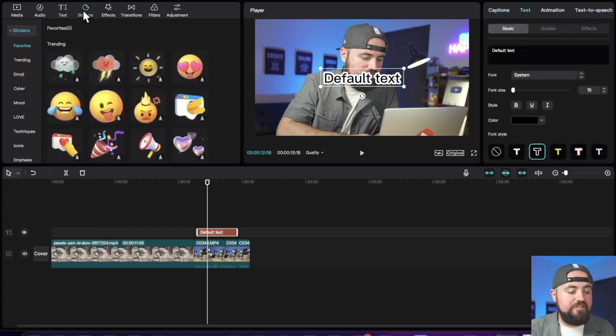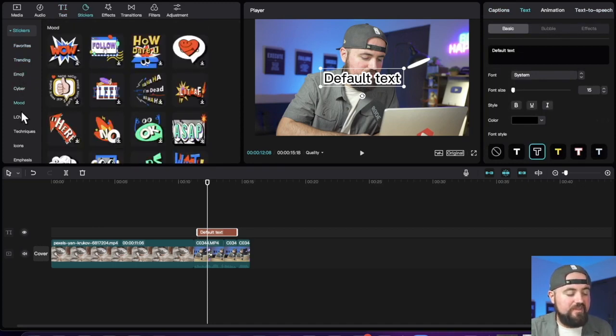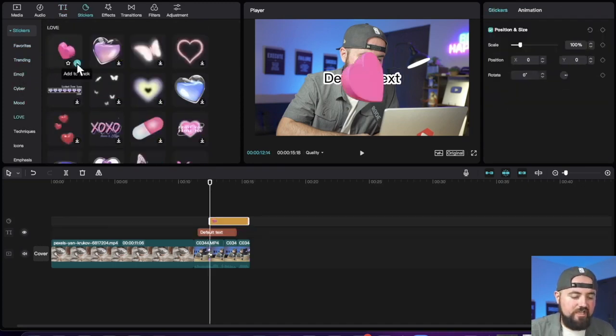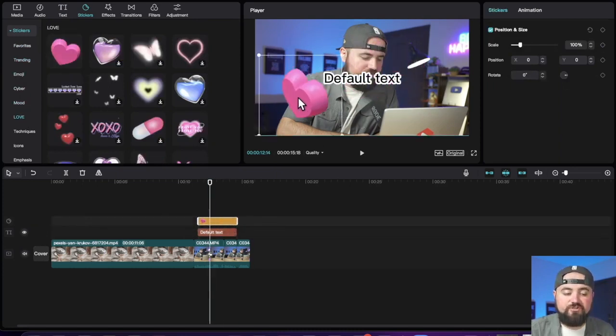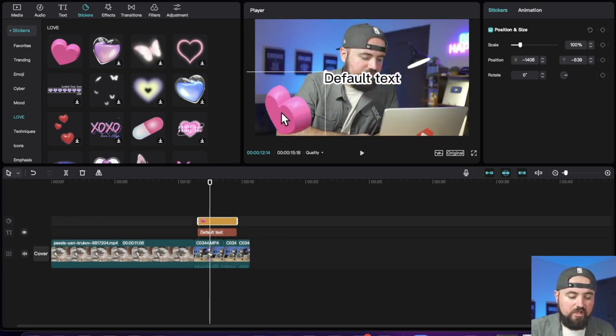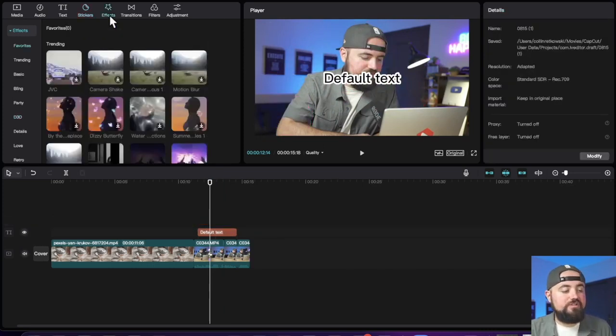Up next, we have the stickers section. So in here, you can go through these stickers and add them into your timeline. You can just click on it and it'll add it as a layer that you can move around as well. You can also grab it on the screen and drag it anywhere you want. So that's pretty cool.